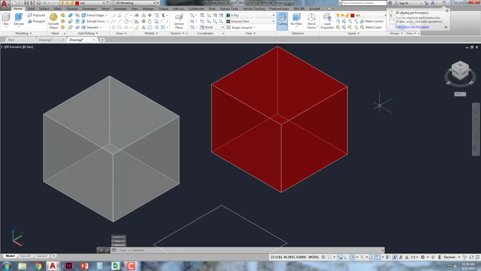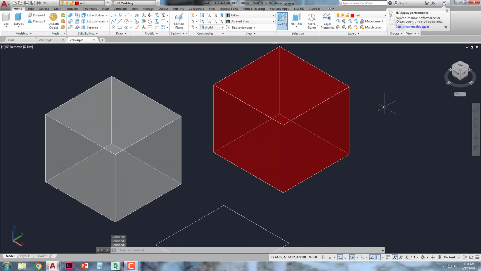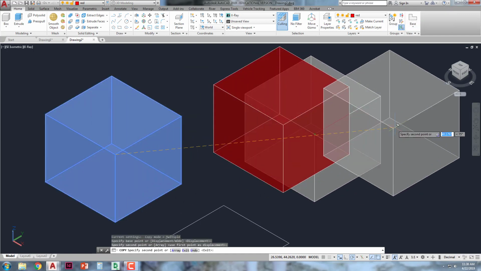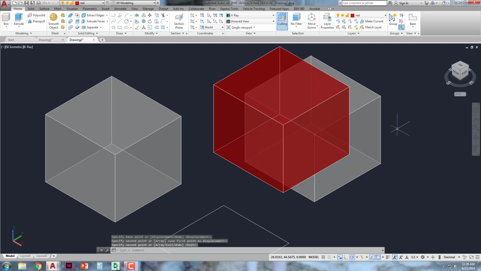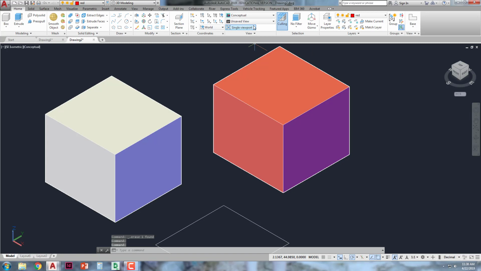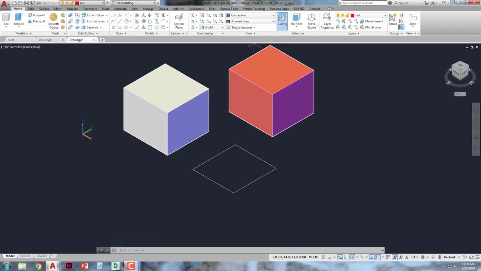And then this one is X-ray mode. So if I were to make a copy of, let's say, this box and then put it back here, you can kind of see through the object like that. Maybe you want to put yourself in X-ray mode. I don't really use that very often. My favorite is just to put it in conceptual, and it's just a nice, kind of easy on the eye way to tell. It's a good sense of depth.